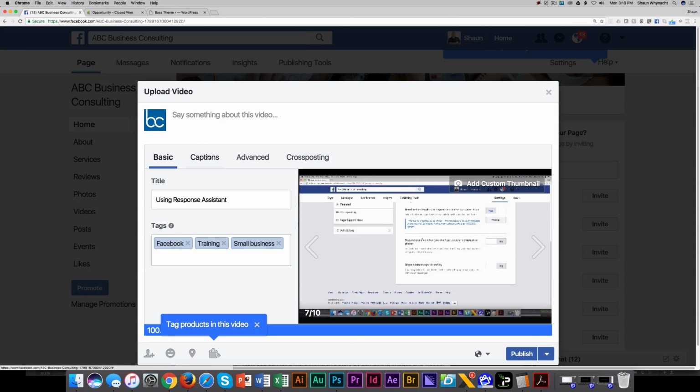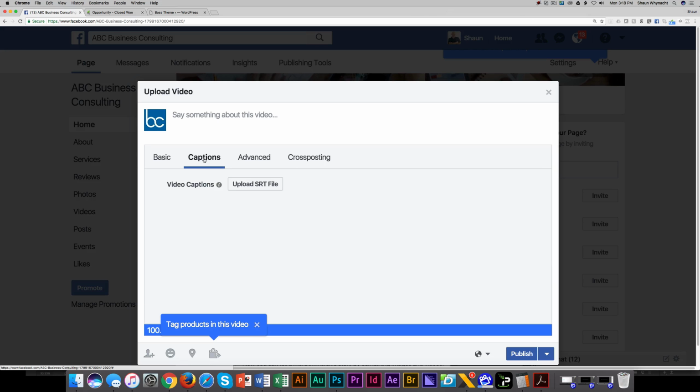Now, there are a couple other options in here under captions. You can upload what's called an SRT file. So if you've got the ability to create a caption file with your video editing software, you can do that, or your videographer can provide it for you. And that's where you would upload that.